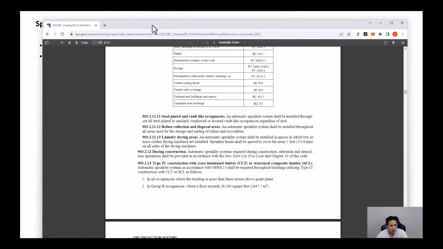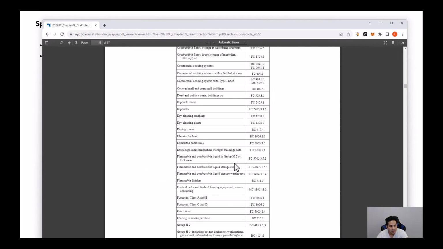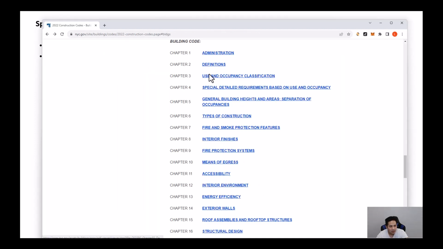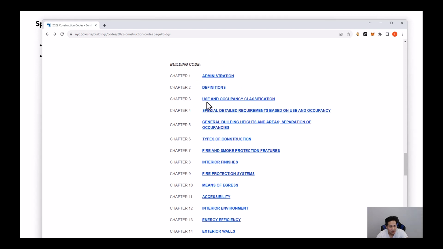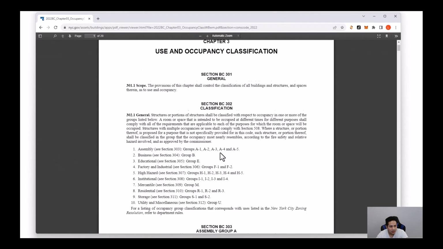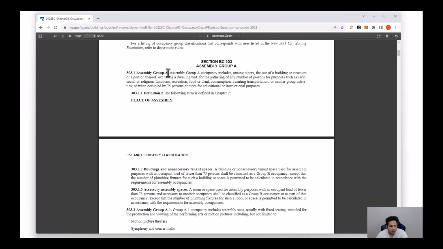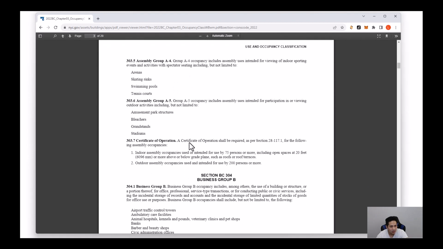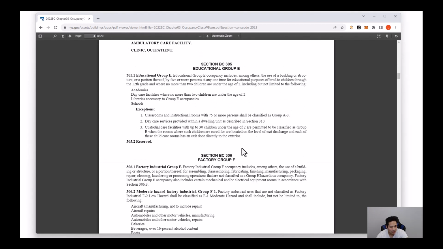So if you had any questions as to what the building occupancy type is for your project, you have to look at your local codes for a chapter that defines what the occupancy classification is. So for New York City, it will be Chapter 3, Use and Occupancy Classification Chapter, which is here. So you would just have to read through each occupancy group type to see what occupancy type your project will fall under. So let's say we're doing a restaurant.